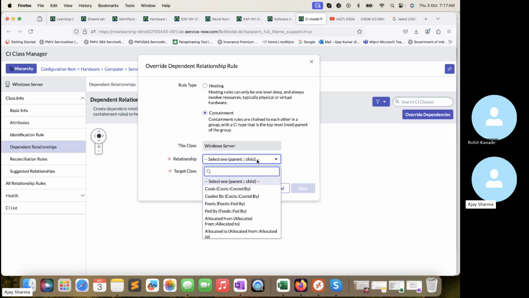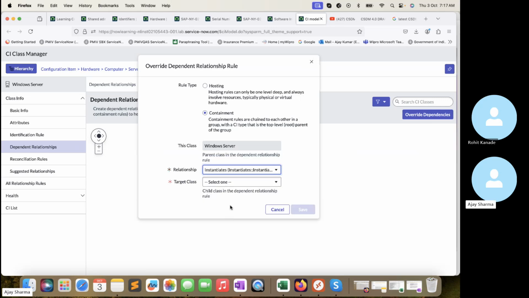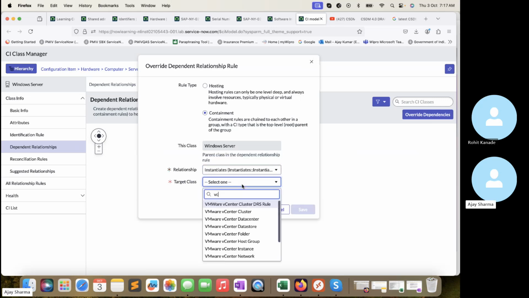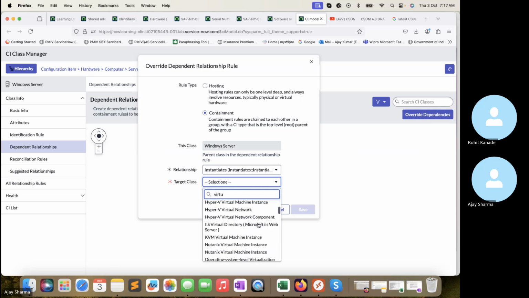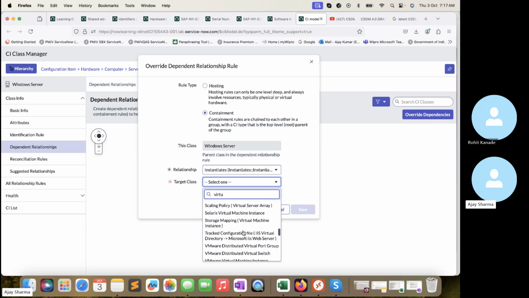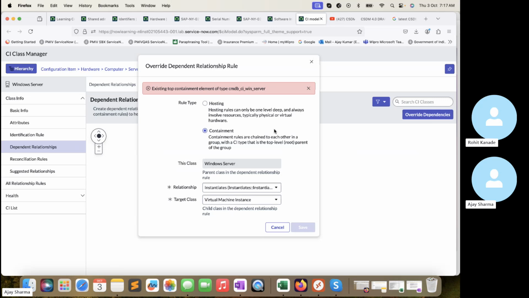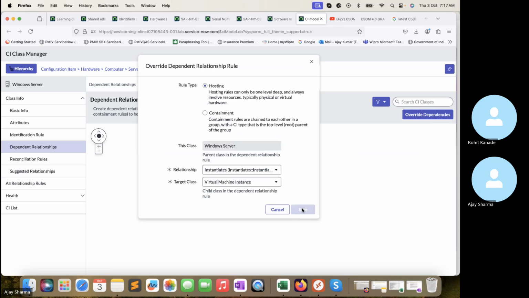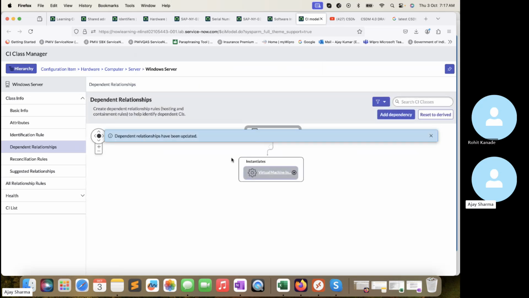Whatever relationships you want, whatever the target you want, like this is my class. Let's take an example. I'm going to use this, and I'm going to use vCenter or a virtual machine, a Hyper-V virtual machine instance. So I can create that. What does this do? Let me showcase it.